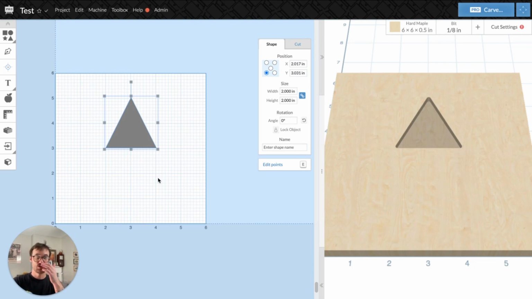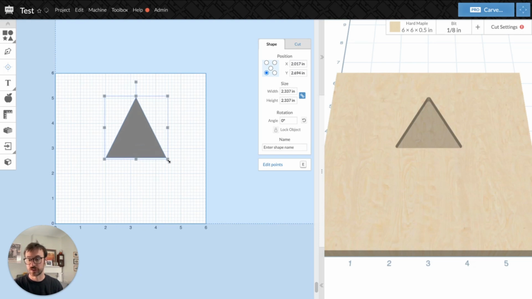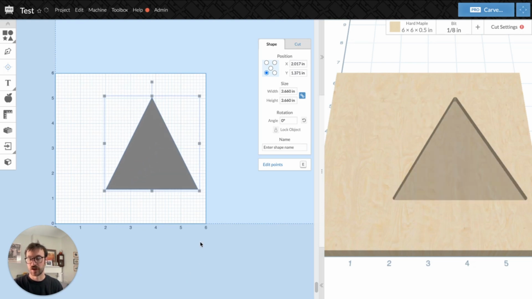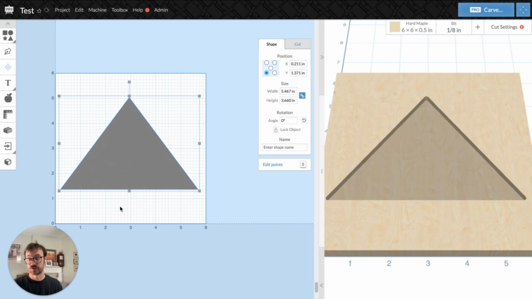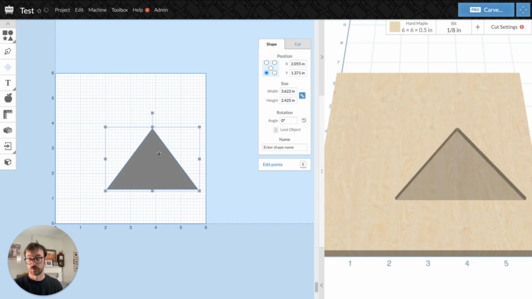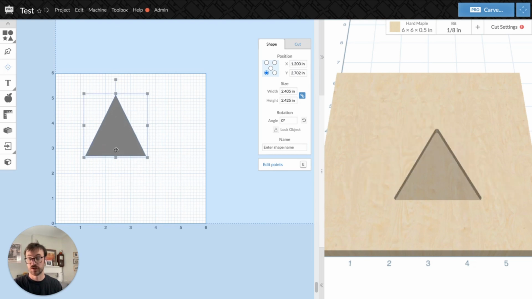We can use these gray squares to resize the design. Click in any of the corners, hold the click down and drag, and that will resize it proportionally. To resize one dimension but leave the other intact, you can click on the middle squares that are connected by the line to the corners and drag. That will resize one dimension but leave the other one intact. We'll bring it down a bit and back to where it was.